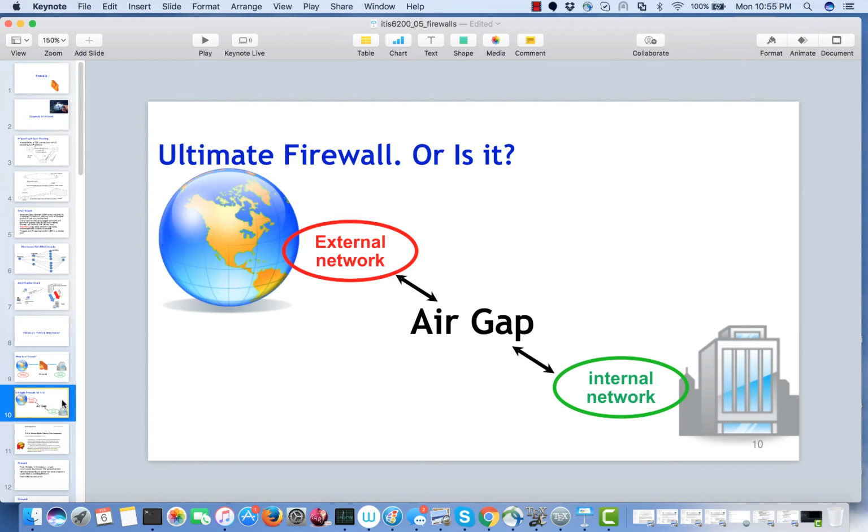So, what's the ultimate firewall? The ultimate firewall is what's called an air gap. It's just not being connected to the internet at all. And although that may seem logical in a lot of instances when it comes to certain types of networks, it's just not very practical because, for all intents and purposes, your people at work, at your company, need to be able to access the internet for different things.